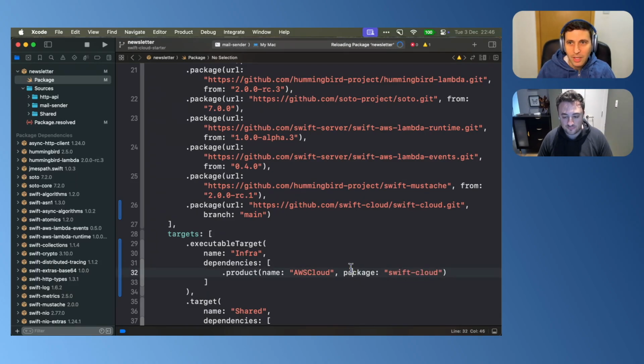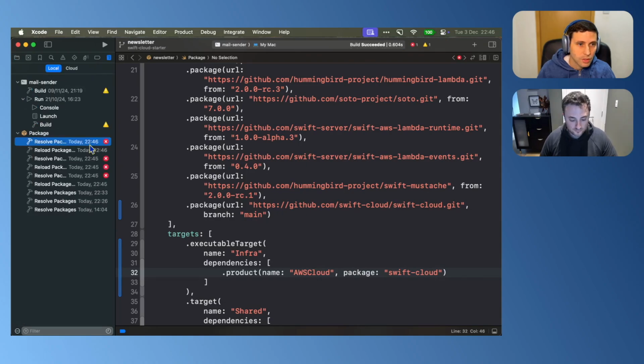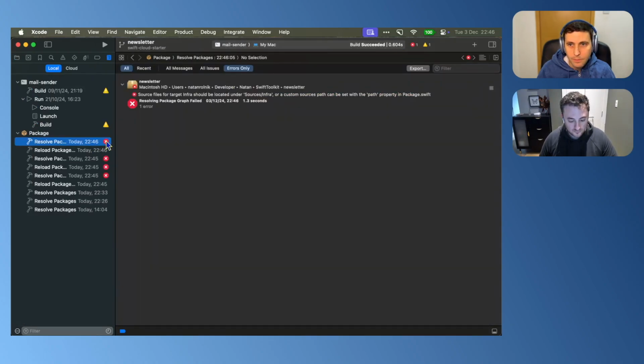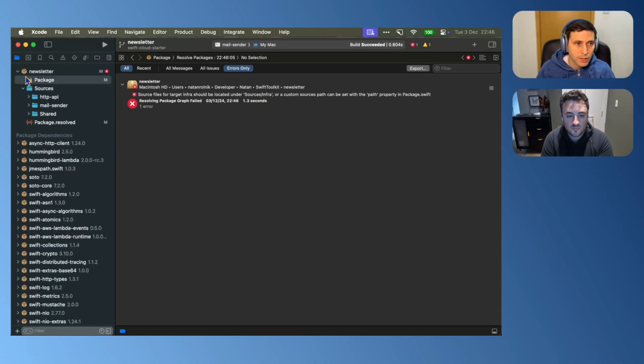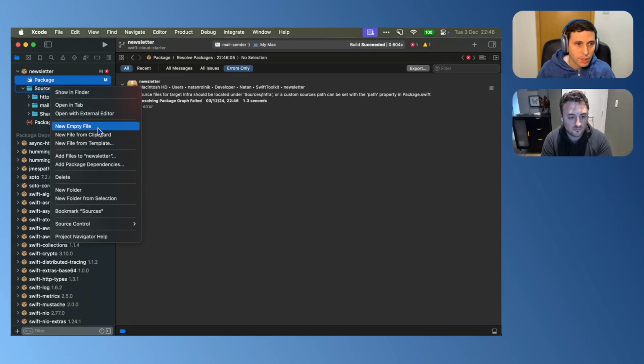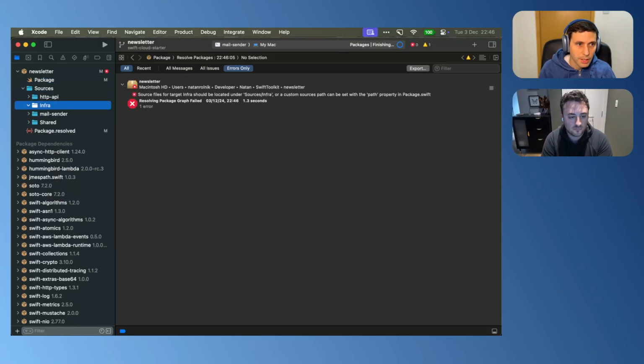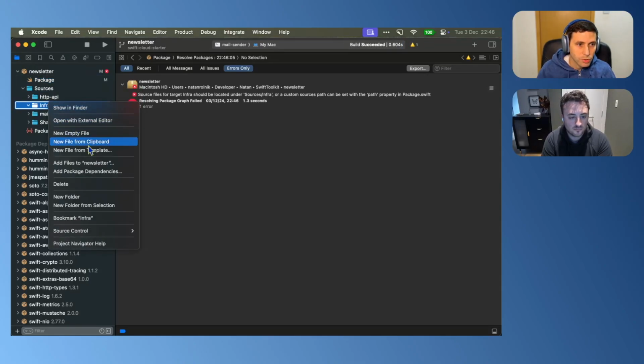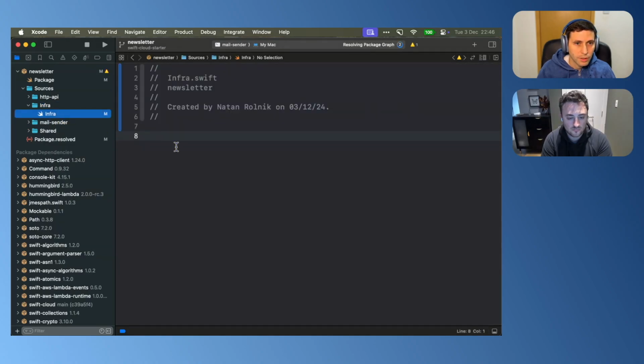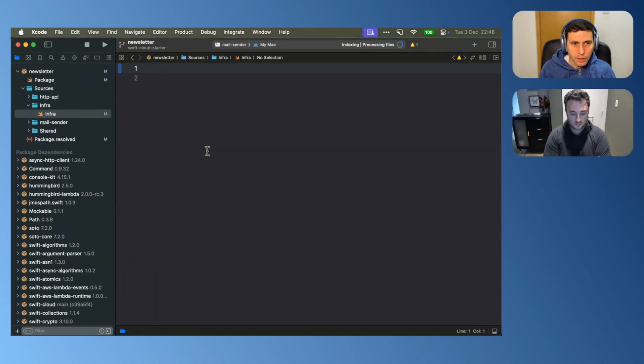And let's see if it finished. It's still failing. Okay. Interesting. Another error now. Not a resolution error, but it's now saying that there are no files in sources/infra because we don't have this target for it yet. So let's go ahead and create one. Let's call it infra, capital I, and I'm gonna do infra.swift. This is where we're gonna create the definition of our stack, right?